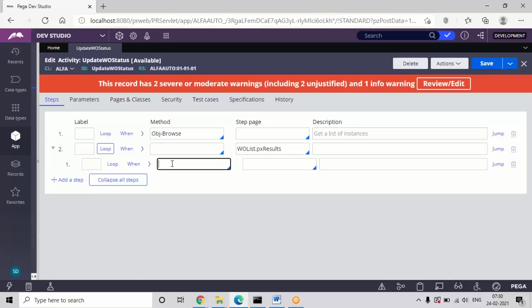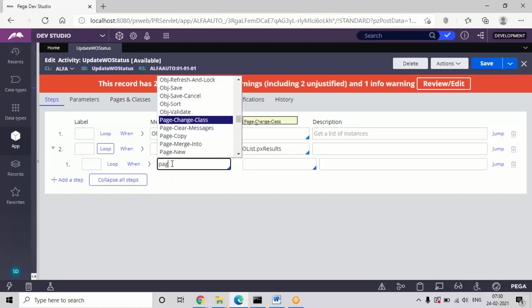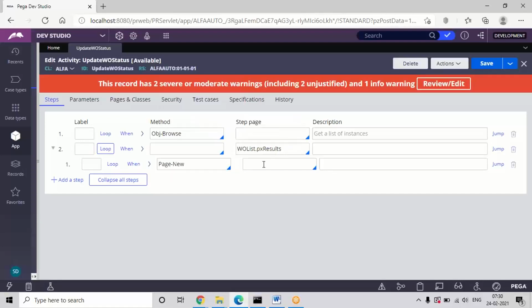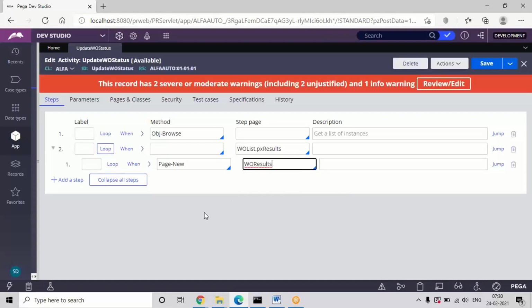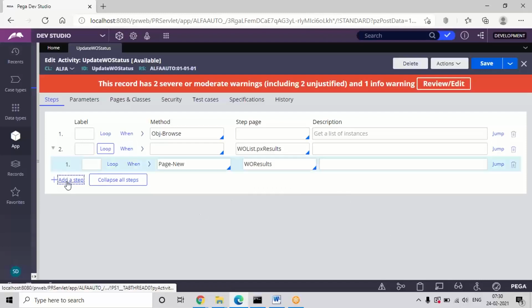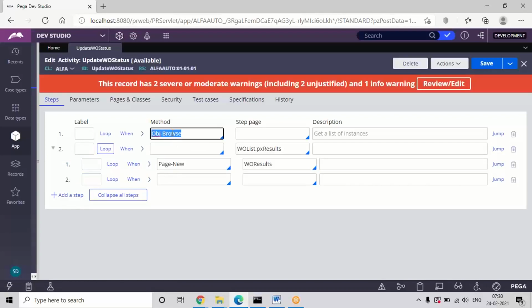Here, if you want, you can use page new, because we'll update the data in the new page, right? The new user page is work object results. Okay, so the other one is, see, obj browse will fetch all the records and display in this page, and here for each record we are going to update and save it again. So we are going to update and save to the new status.